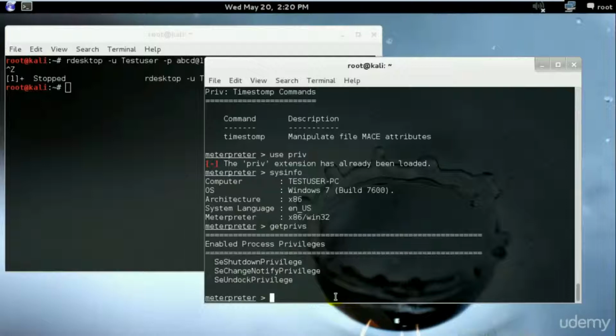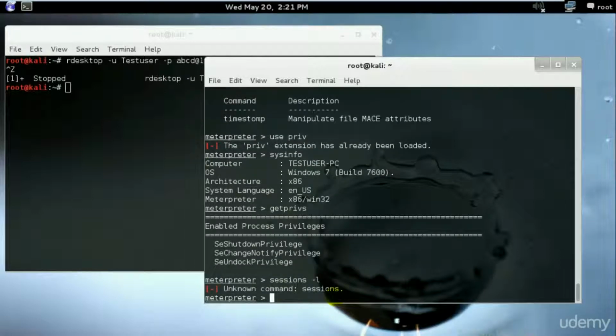So I'll first put the session into the background. The reason being that I don't want to run this from the Meterpreter. I want this Meterpreter on, but I want to use our MSF console to do that. So I will first check all the sessions. Okay, sorry, I will have to do that from the background. So I'll first go ahead and check. I need to type run.